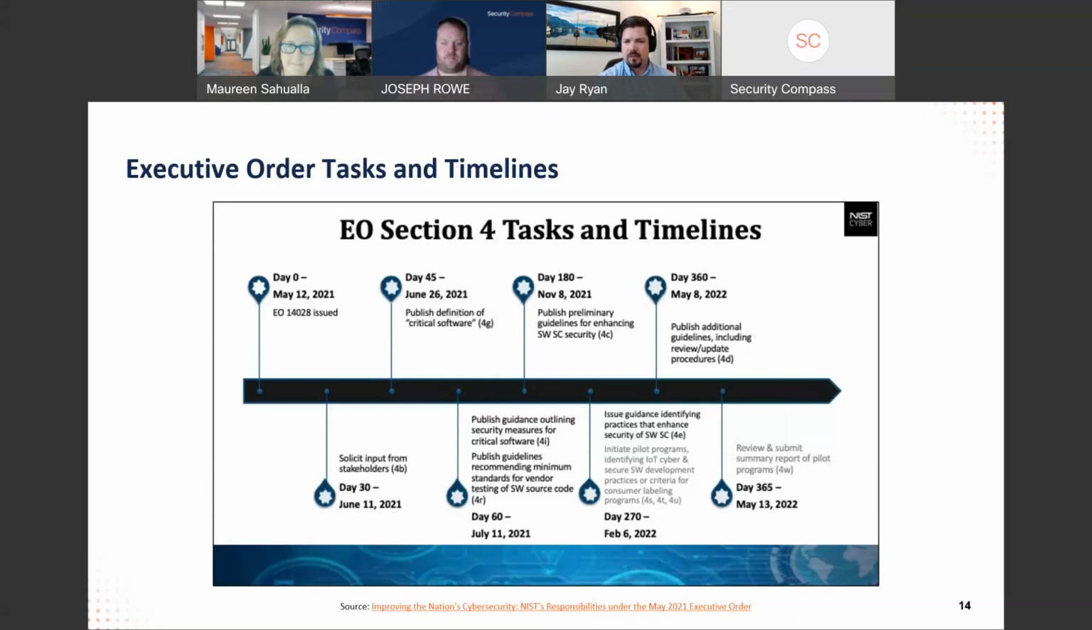So you can see we're in that timeline right now where they've issued the guidance identifying best practices. NIST did that in February. So we're really towards the latter stages of the EO timeline right now. And it's critical that we all begin executing on a lot of the pieces of the puzzle that we've known about for a long time, but are really being forced into play with these timelines in the EO. All right, next slide.